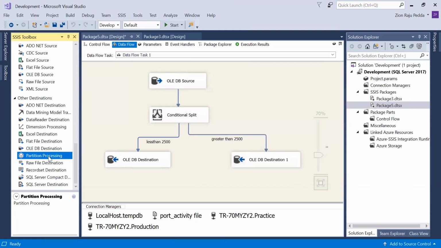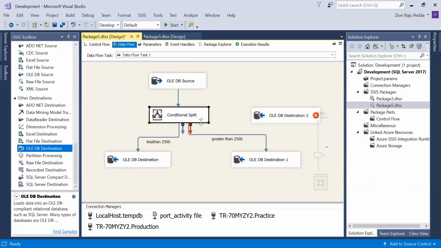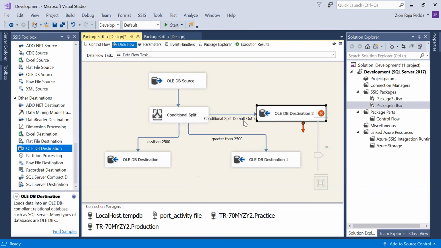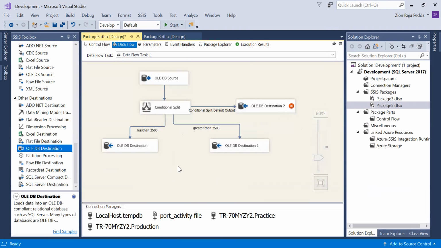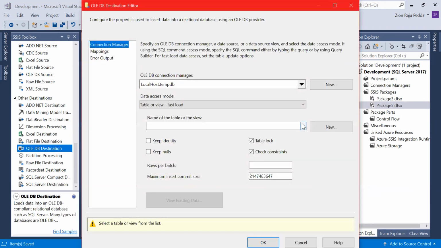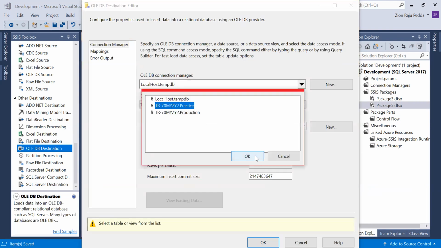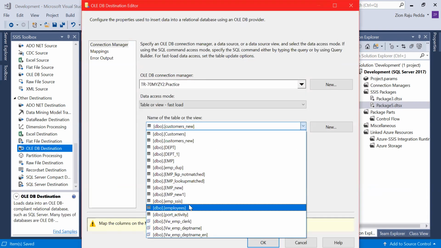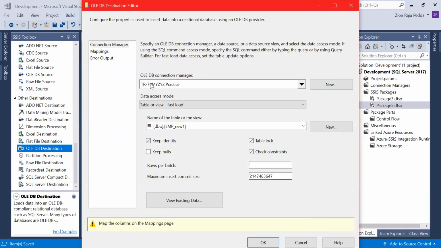I'll take another destination. So here this third destination will be assigned the default output. The default output will be assigned to this one. Now I have to configure this as well. Try the new one.